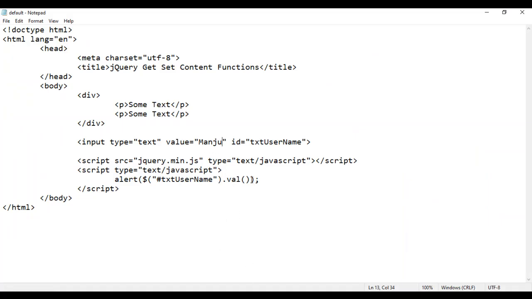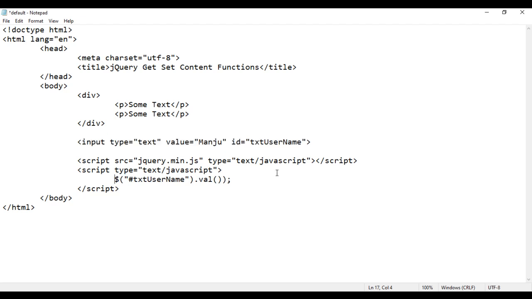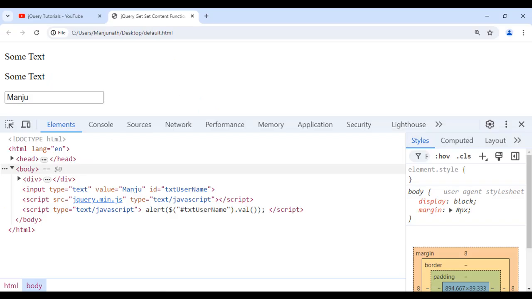Understanding? So that is the use of the val function. It is not only used to get the value, it is also used to set the value. So at present you can see the value of this text box is Manju, right? Default value. I can change it using the val function. I can simply come here in double quotations. If I say here Ravi, if I save it, go to browser.